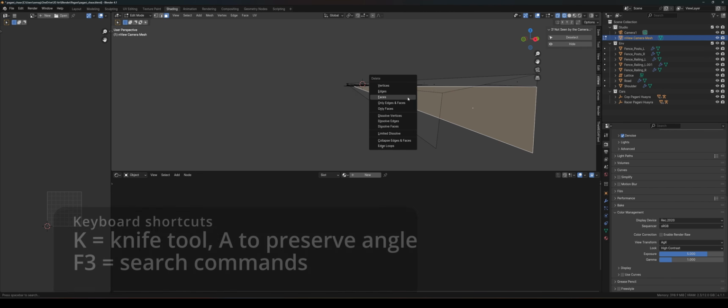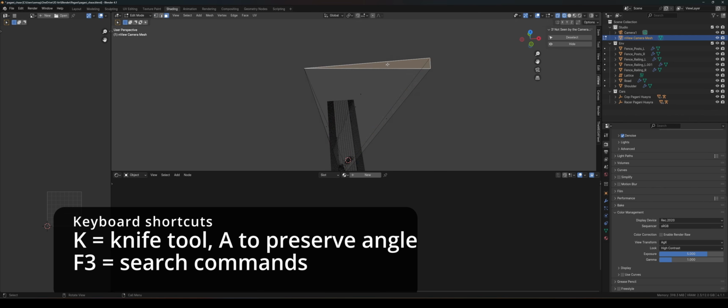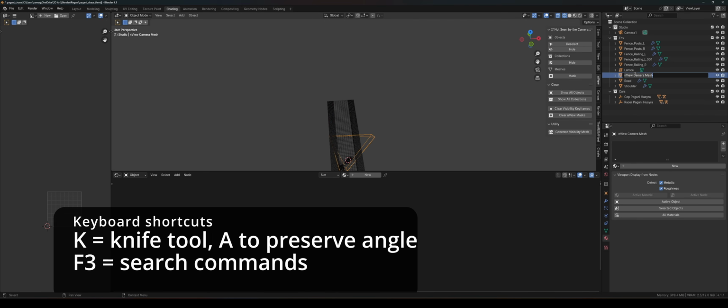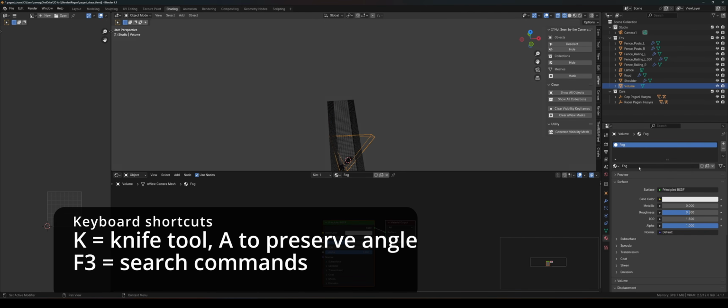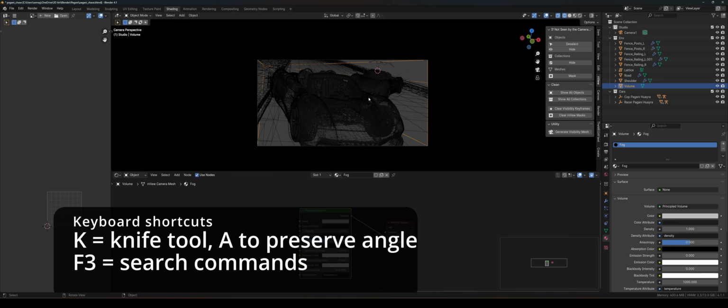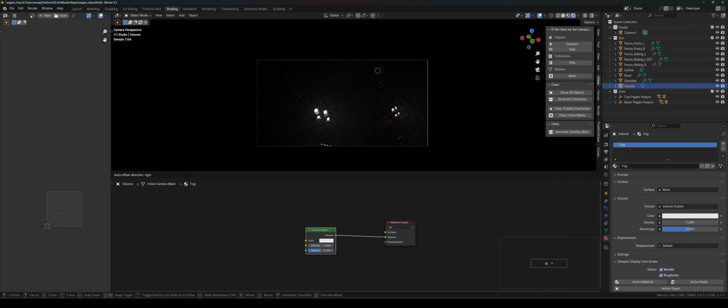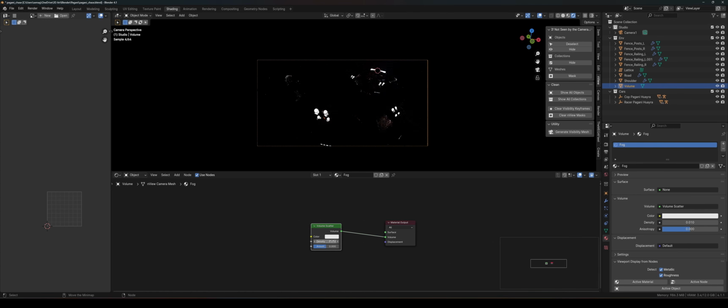I use the knife tool, which is K for the keyboard shortcut. It's also a tool on the left-hand side of the 3D view. And for the convex hull operation, I just searched the operator with F3 and typed in convex hull. And then used edge slide, which is G to grab twice, and then just adjusted all the vertices to a smaller volume and rain area.